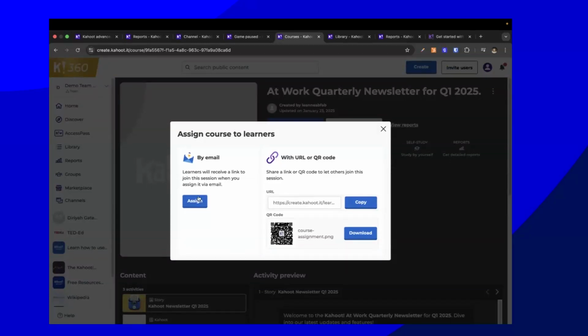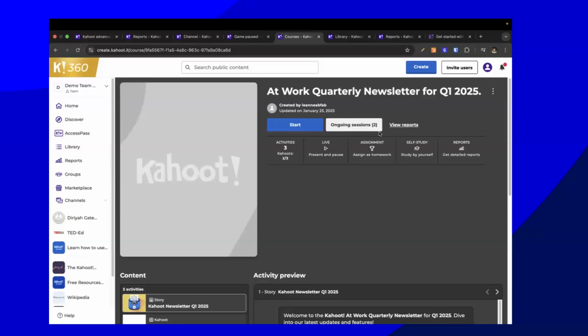I recommend by email if you want to get the most interaction with your course. And of course, you can download a QR code, stick it up in the break room if you like, or wherever you feel is an appropriate place to put a QR code, or share it on your internal work channels or social media channels. It's really up to you how you want to go about that.